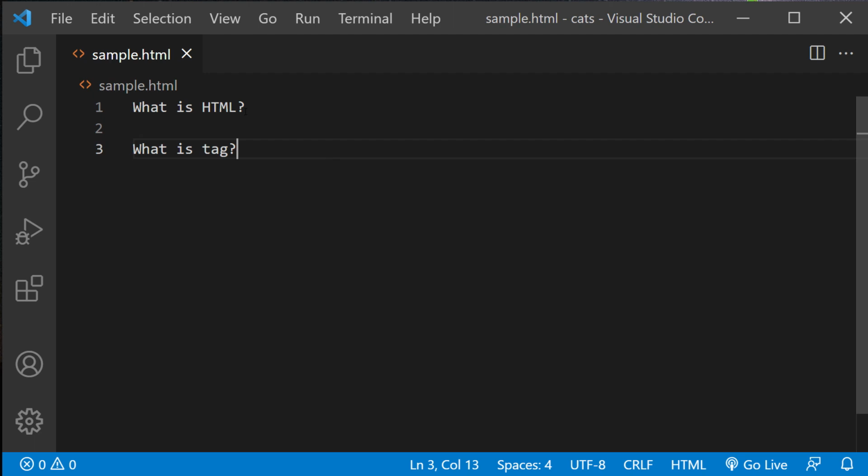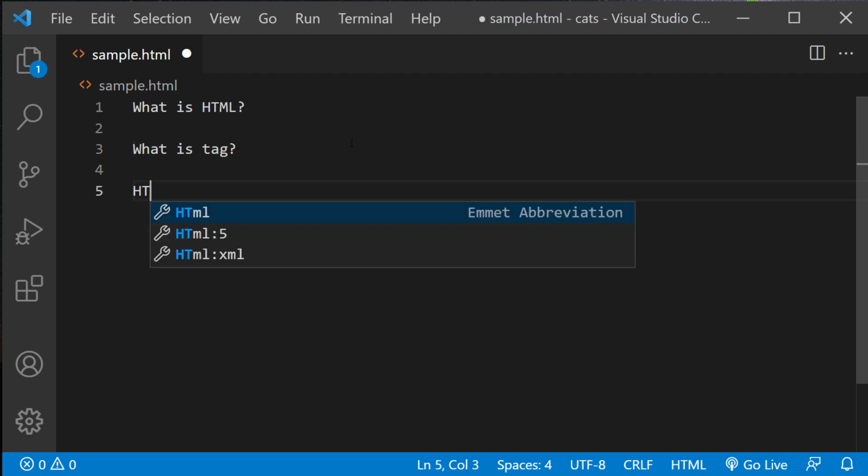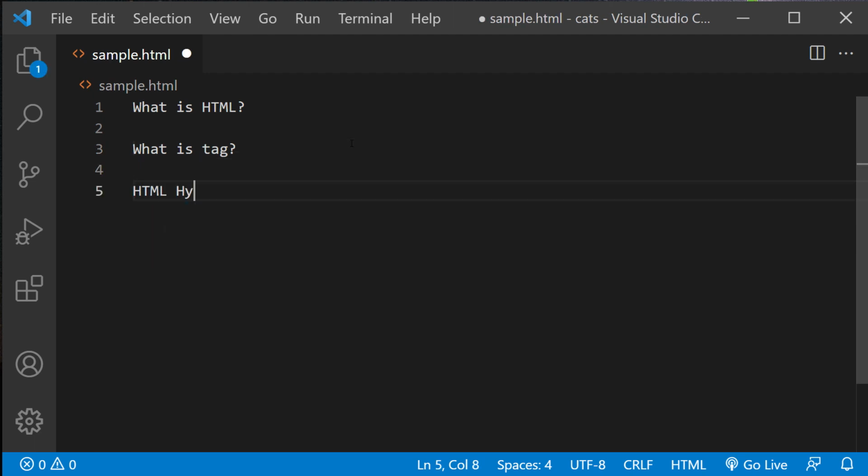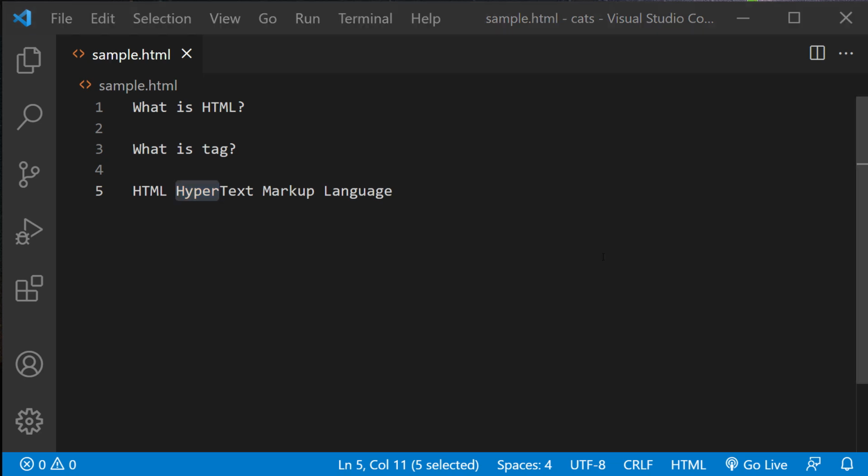Okay, so what is HTML? HTML is really hypertext markup language, okay? So that's how it goes. This is a shortcut to this thing. And what does hyper mean? Hyper means that it is something super, right? It means that something is very good.